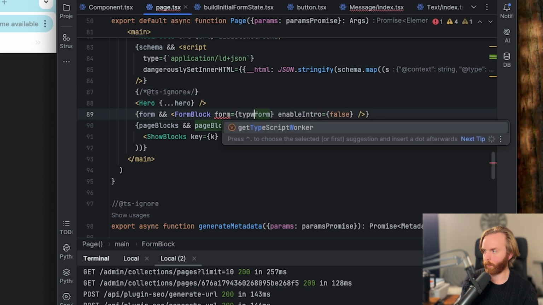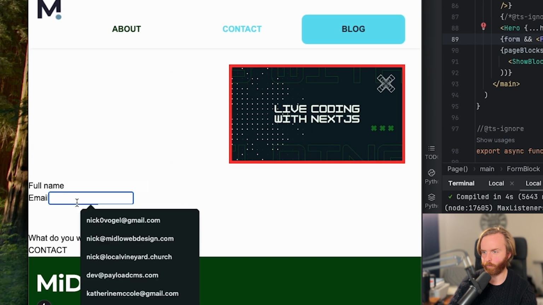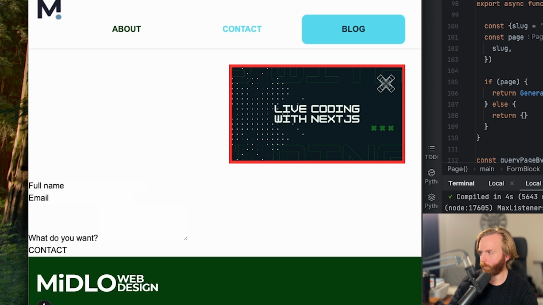Okay, so I can do type of form does not equal string. Let's just see what happens. And I get kind of a form. So that's cool. We got a field, and I think none of this works because I don't have Tailwind installed. So not the end of the world, but now I can actually go in and style this exactly how I want it to be styled.